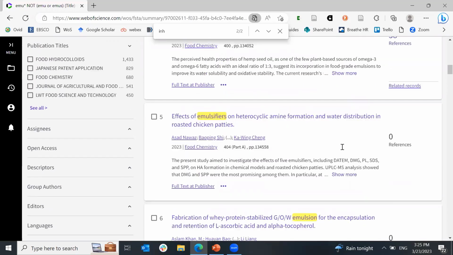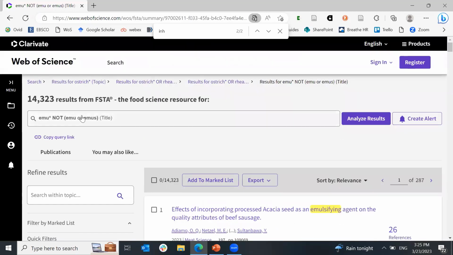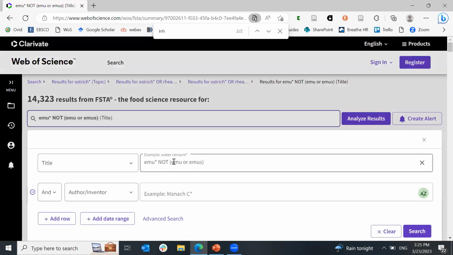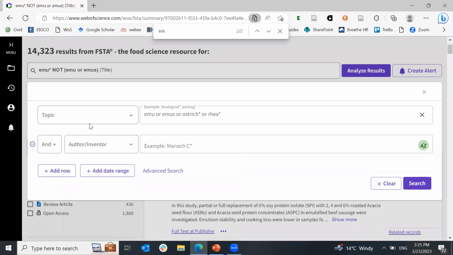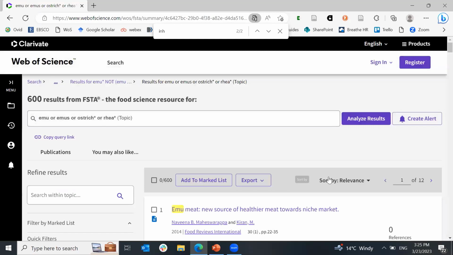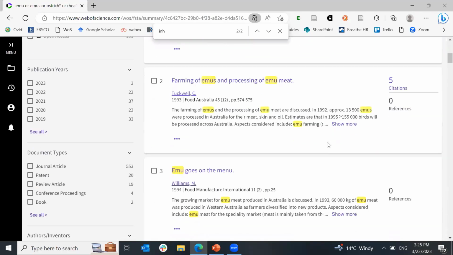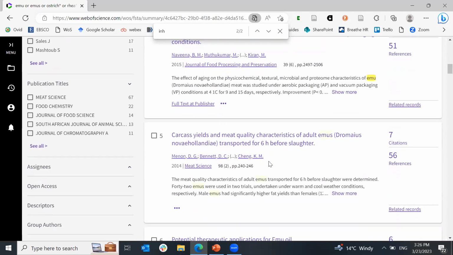So I'm going to go back to my search and modify it. So I can keep emu or emus, and then add OR ostriches, which did work fine, truncated, or rheas, truncated, fine. And then I'm going to remember not to just look in the title now, but move this back to topic. So I'll search that. I get 600 results, all of which are about the various birds.